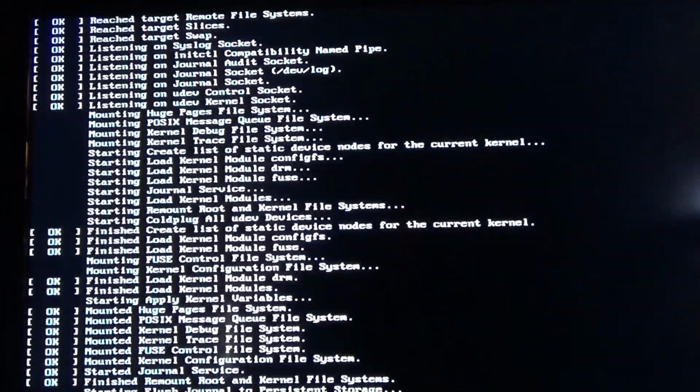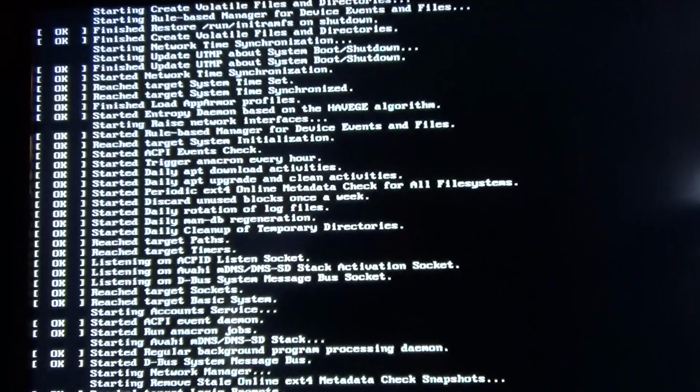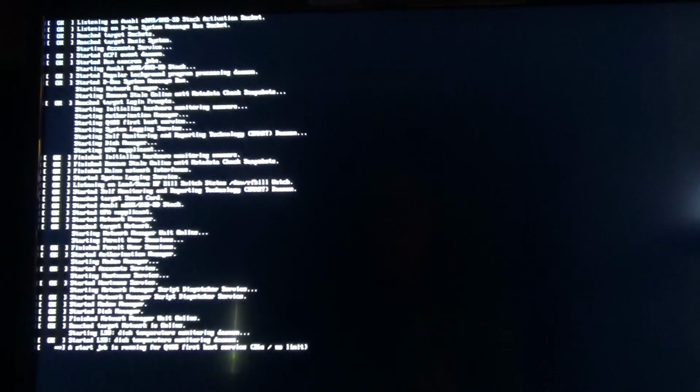Preparing for first boot. We're loading up Q4OS. First boot service. Start job, 22 seconds, no limit. Uh-oh. Pause. There we go. Just needed me to move. That's definitely a Q4OS mouse.